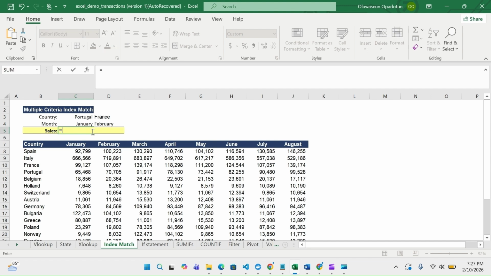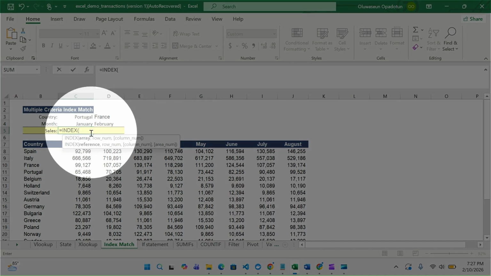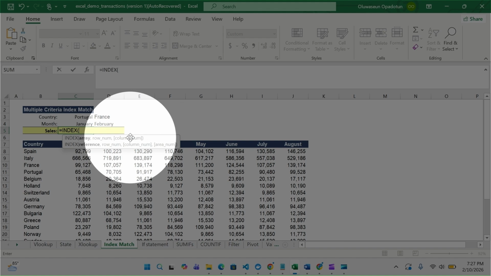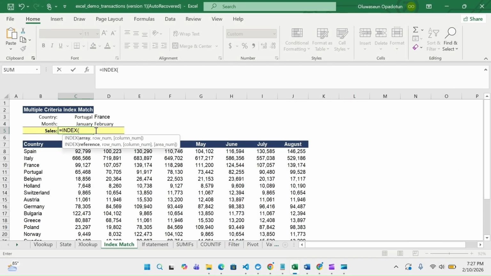By the way, index match is like two functions in one: basically, your INDEX and your MATCH. Your MATCH is the function I use to choose your row number and your column number. Let's take a look. In this INDEX function, you can see that we have three parameters, at least for the basic one: the array that we are looking into, the row number, and the column number. Those are the three required parameters for index match to work.